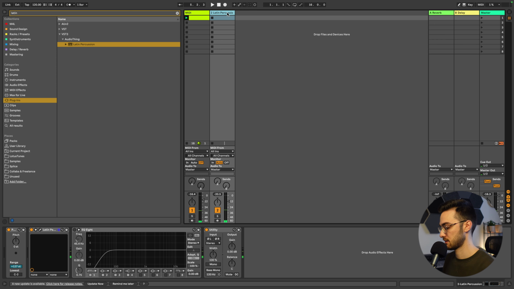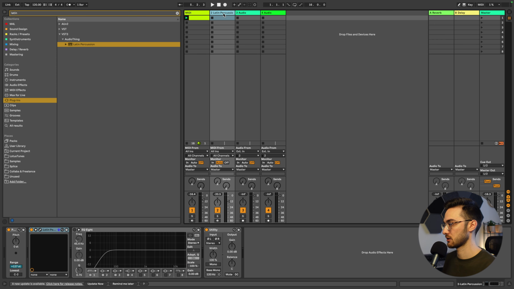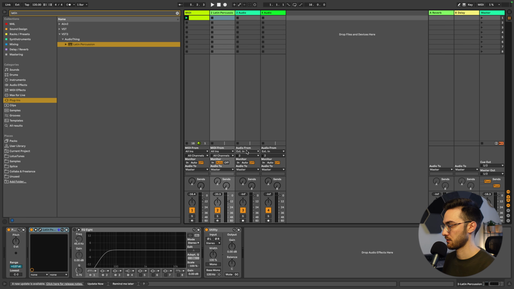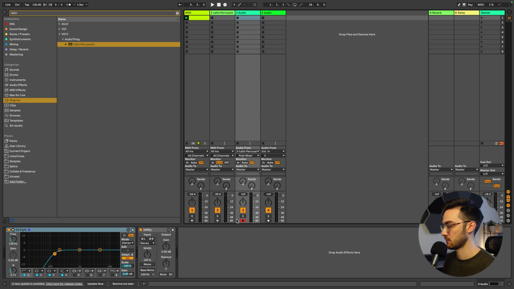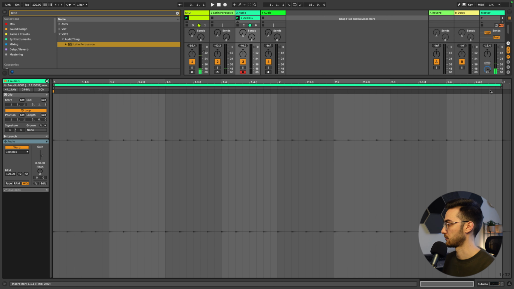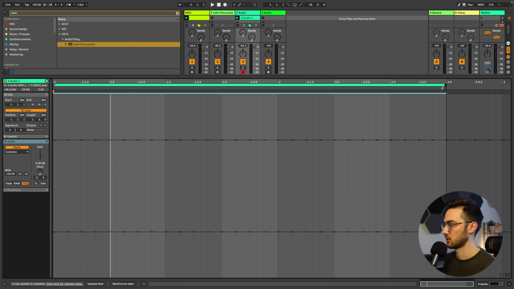Cool. Let's resample both of those tracks. I'm going to create two audio tracks, and I'm going to mute the conga low first. On track 3, I'm going to select Latin percussion because I want the audio to come from there. Hit record arm. And then let's record. So it's recording the shaker. Perfect. I think that's enough. I don't need that much.